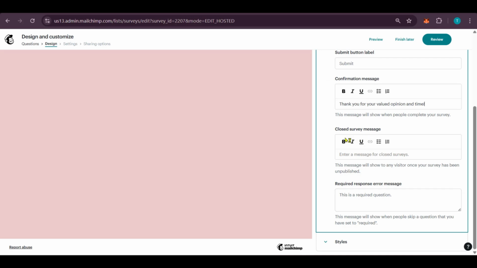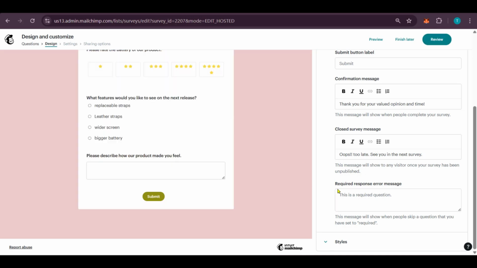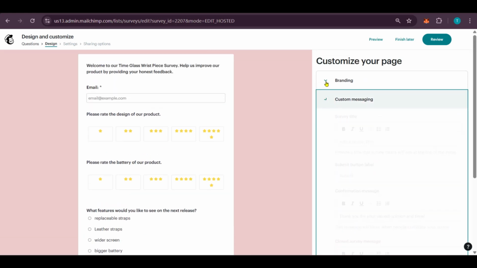And then you have the close survey message. This message will show to any visitor once your survey has been unpublished. So we're going to click on it and say, oops, too late. See you in the next survey. And then here you have required response error message. So sometimes people are filling forms and then they might forget to put in their details or information that is required. And then you have this is a required question. So you can leave it as is. And then that's for the custom messaging.